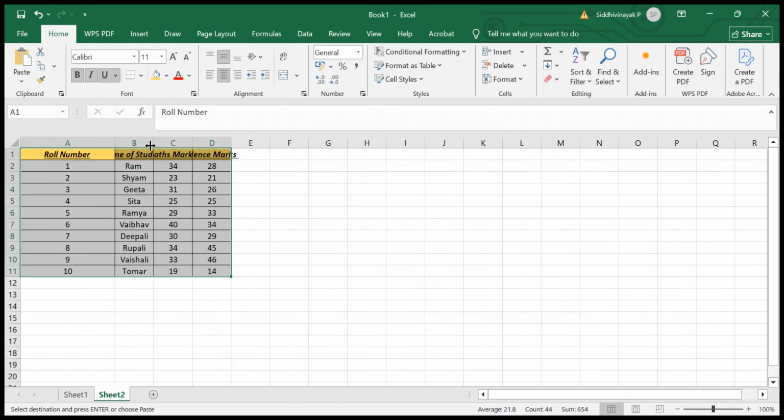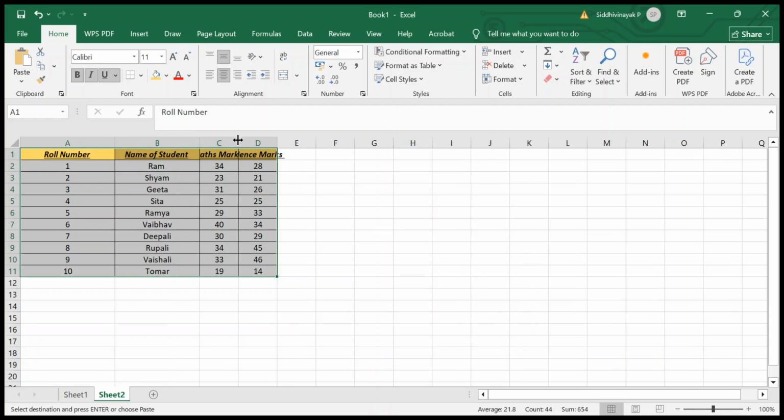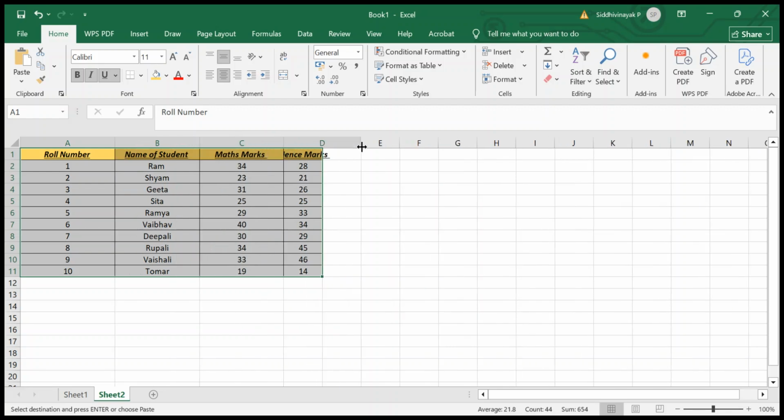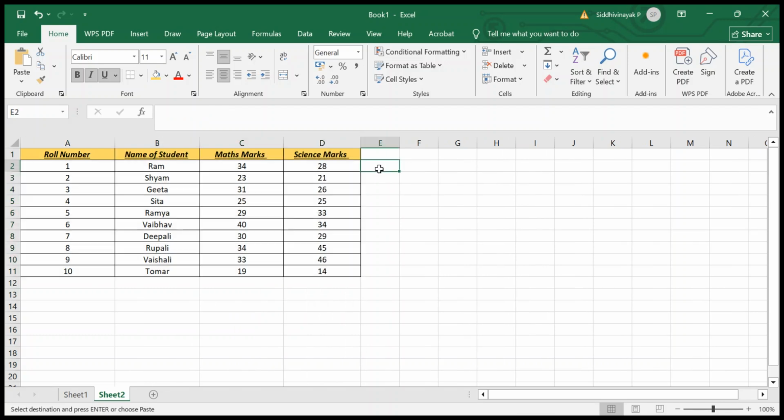V for vanilla flavor ice cream. So, Control V. I can increase the width of the columns manually. In this way I can copy this.